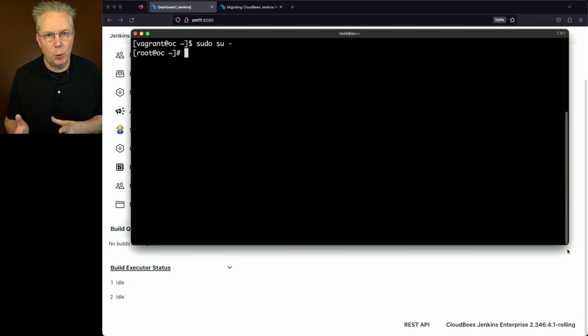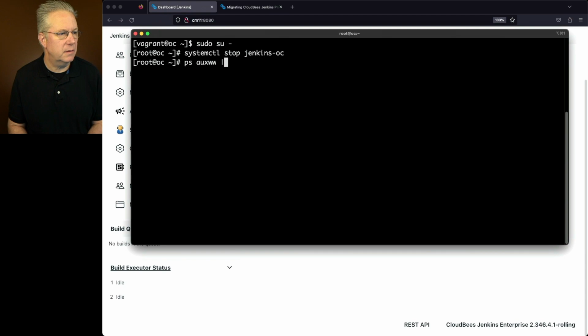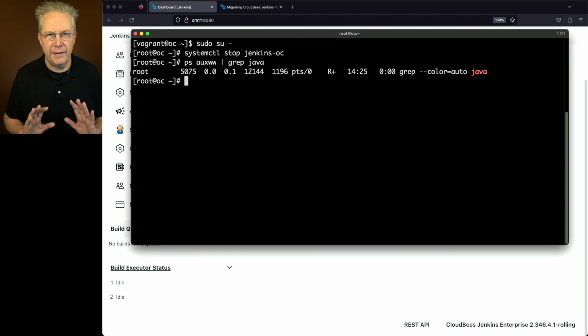So the first thing that I'm going to want to do is shut down the service that's running. Now, in my case, that service name is Jenkins OC. So I'm going to say systemctl stop Jenkins OC. And if we take a look at our process list, right now we don't have any Java processes running. If it was still running, then we would need to go ahead and force stop that process.